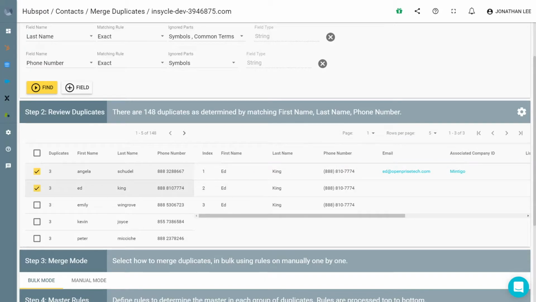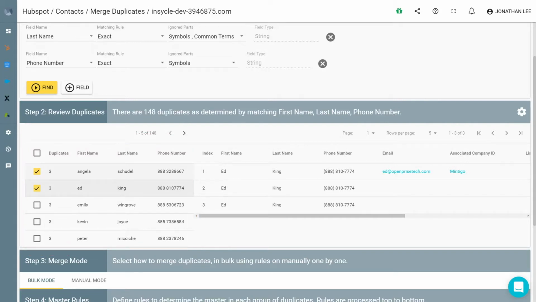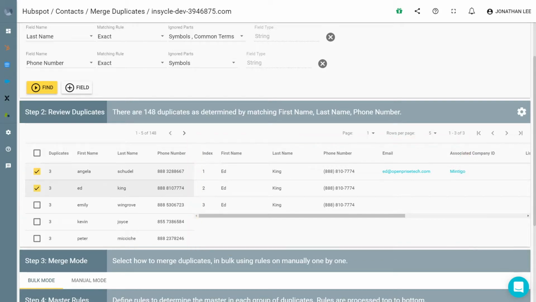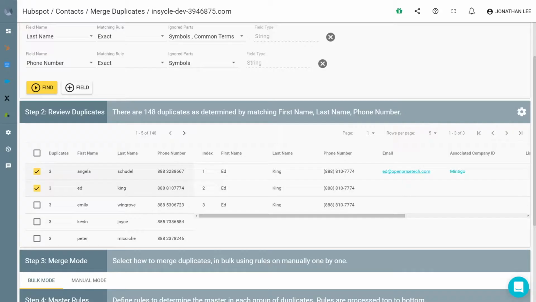Now we can see all of our duplicates, which are organized into buckets. We have 2 tables visible. On the left, we have our duplicates grouped, and if we select any of them, you'll see we can view the inside of each of these buckets on the right-hand table. You can select multiple buckets at a time. Remember, when you click on a record in Insycle, it can open directly in HubSpot. This is a great feature because it allows you to check the live progress of your cleanup.